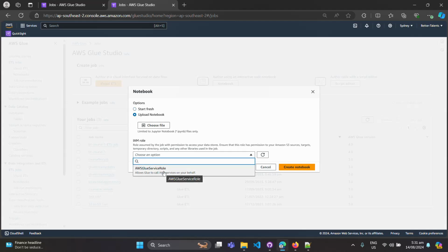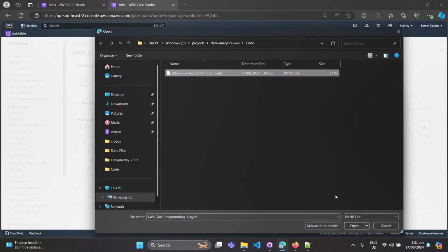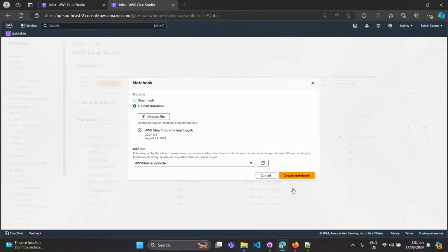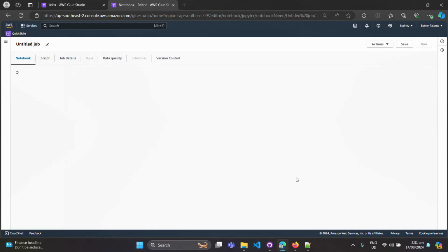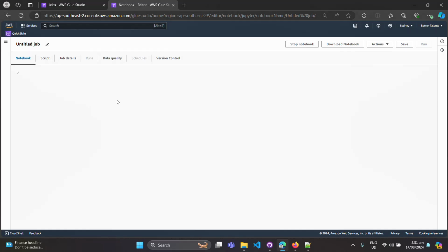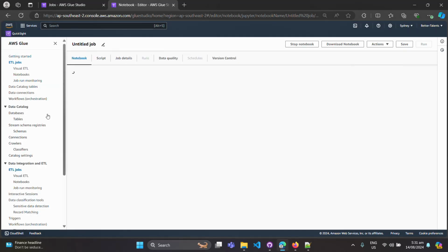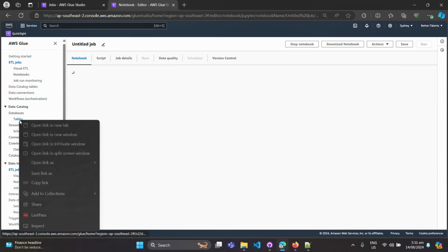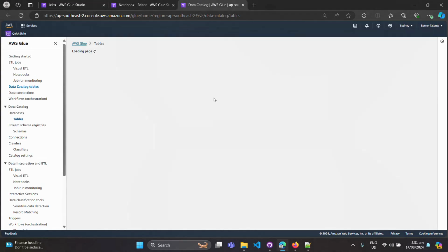You can choose the Glue service role, which we created already. Choose a file. This is the file, and let's wait. So it's starting the notebook. Meanwhile we can go here and see what tables we have already in our Glue table.